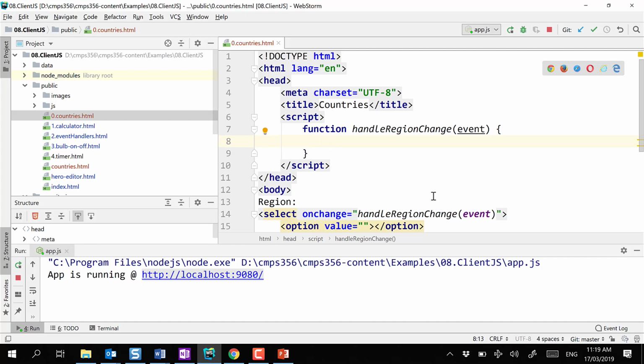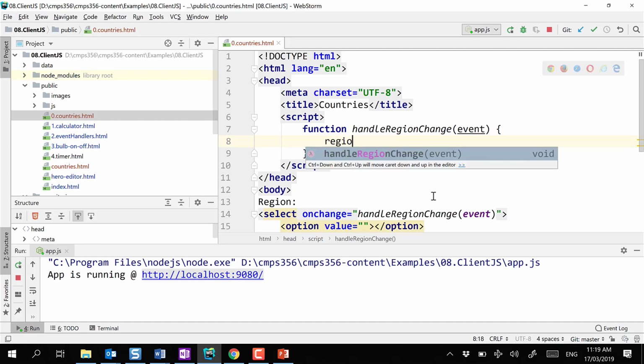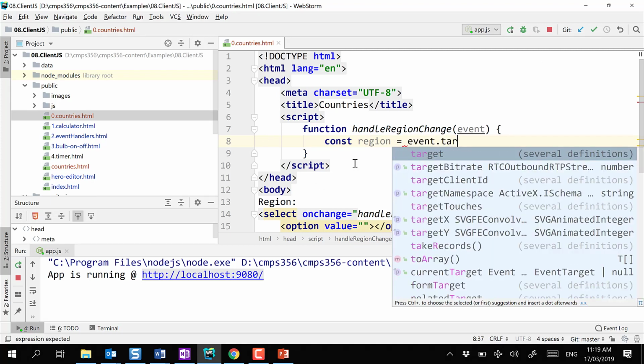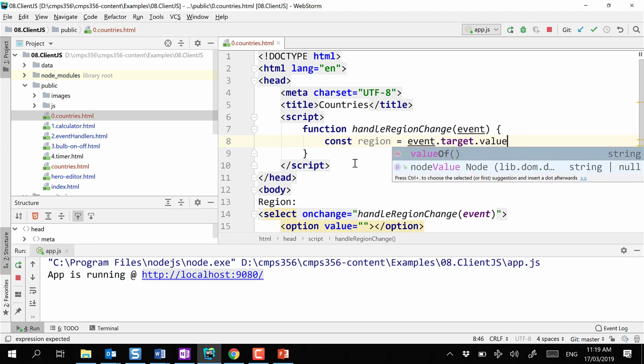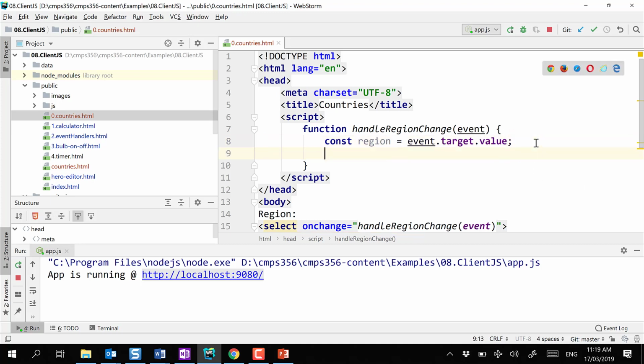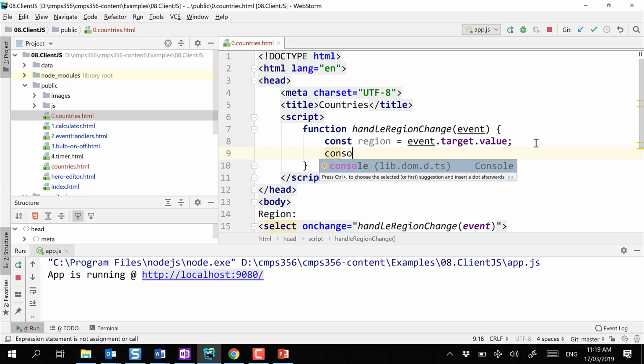And all I am doing now is basically, if I go here and say region, sorry. So what I will do here, I will declare a variable const. I will call it region. Region will be equal to event.target.value. And what this is really doing is, the target is the element that raised the event, and the value is the current value of that element. Okay. So what I will be doing here for now, I'll just do console.log, and I will log this region.